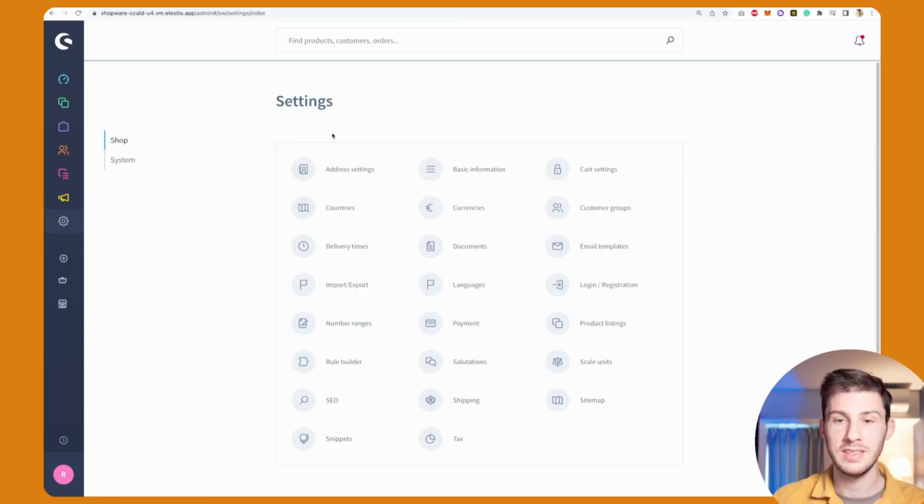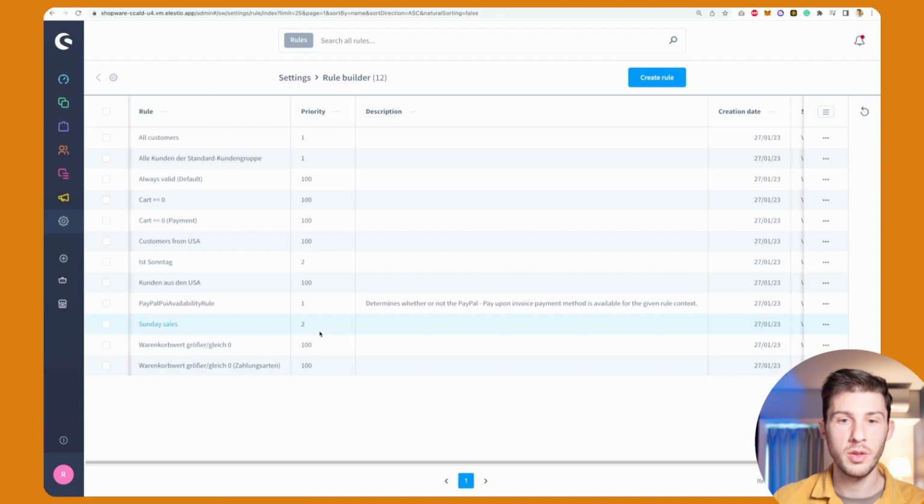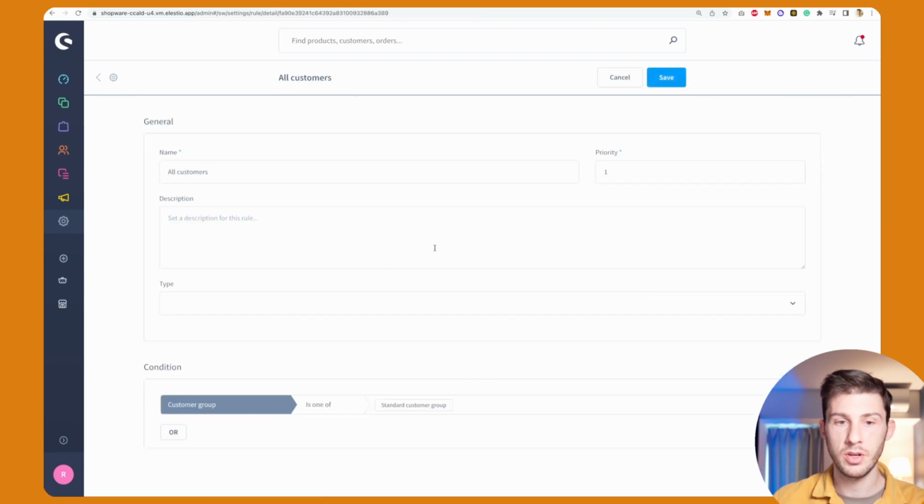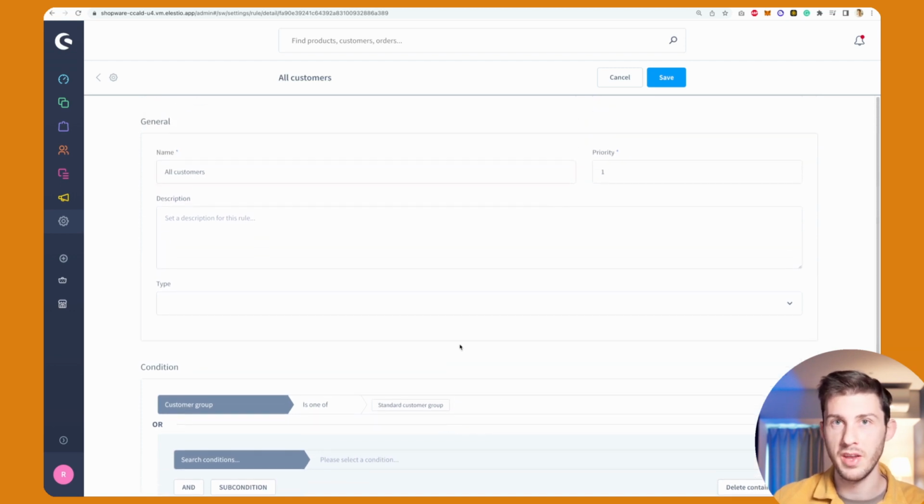And the last part is the settings. So you have everything available to customize your business. For example, the one we saw earlier, it's the rule builder. From here, you can define a lot of rules. So all customers, you don't have any rule, but you can add conditions and say, if my customer matches that criteria, then it will be targeted by this rule, and you can do very powerful things.